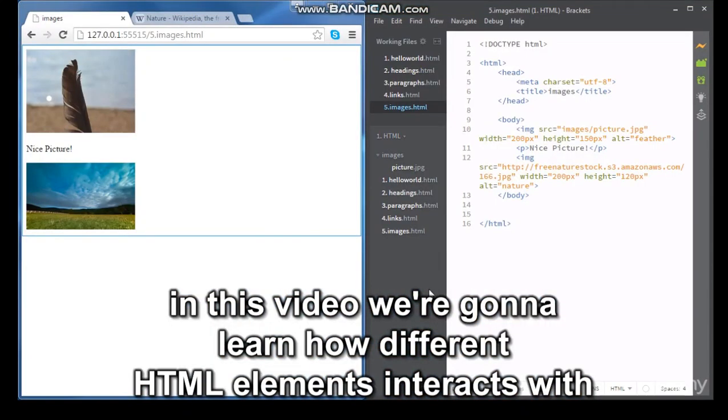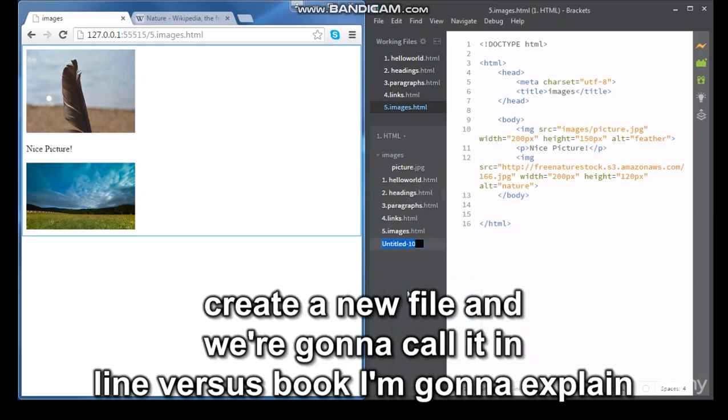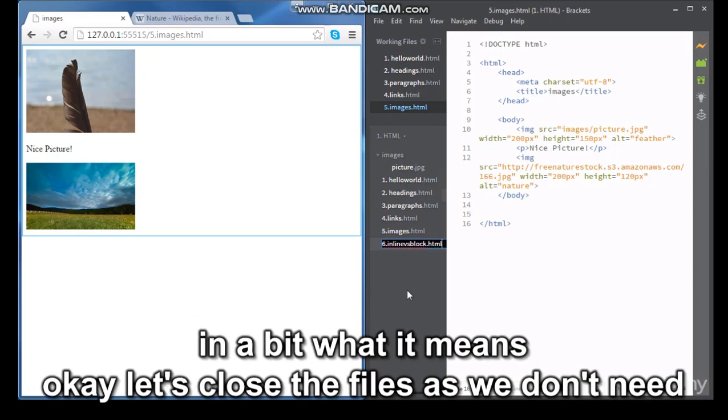In this video, we're going to learn how different HTML elements interact with each other and how much space they take in the web page. First of all, we're going to create a new file and we're going to call it inline versus block. I'm going to explain in a bit what it means.